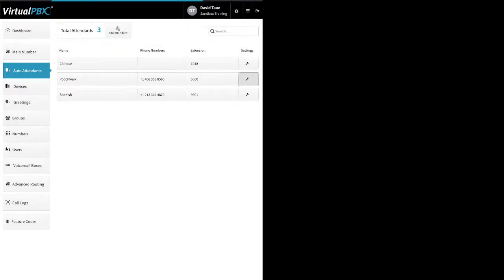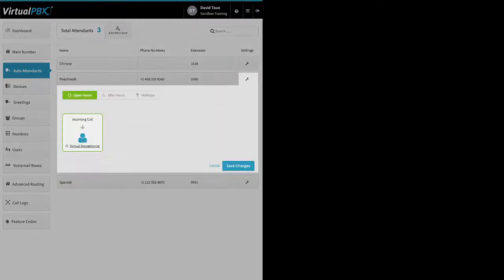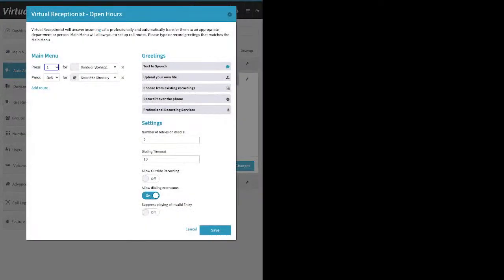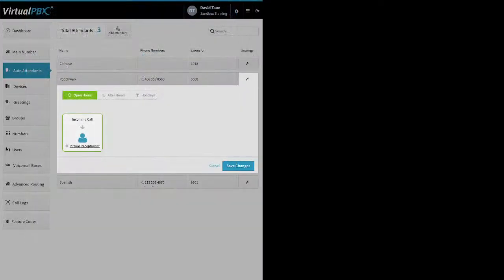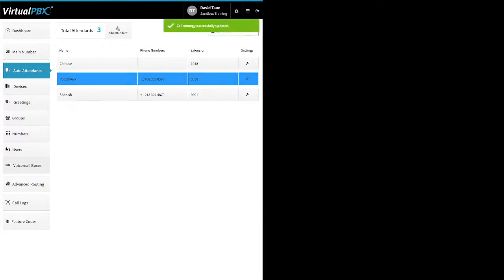Then you have the little wrench icon here under settings. And you see here, I have open hours, after hours, and holidays. Your auto attendants follow these settings that used to be set up under the main number, right? So the open hours, holidays, etc. The auto attendants pull from the main number settings. So your separate businesses have to have the same hours of operation. But beyond that, this is the virtual receptionist, so it's exactly what we saw earlier. You add menu options, you add a greeting, you set up your settings, click save, and save changes.